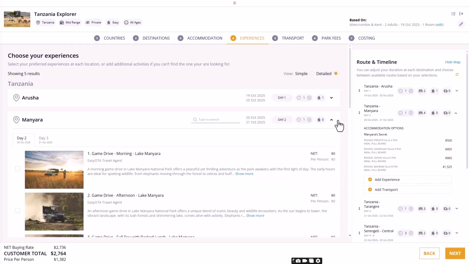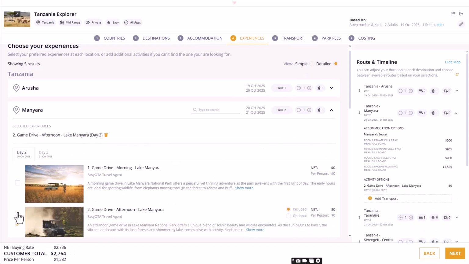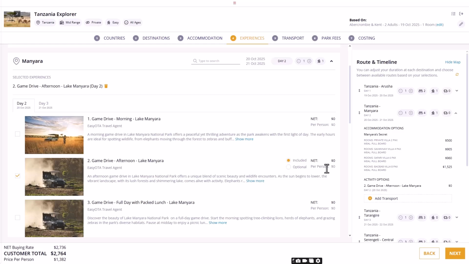When we arrive in Manyara, we'll add an afternoon game drive. This activity won't have pricing. It's simply used to give the client a clear day-by-day breakdown of what they'll be doing. On day 3, we won't include any activities as it's a travel day.